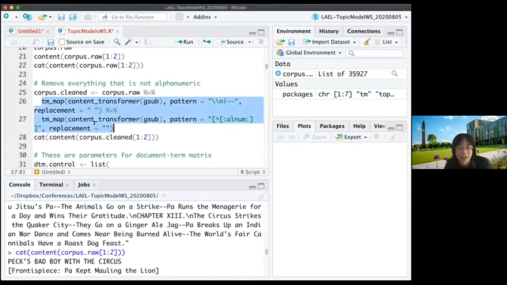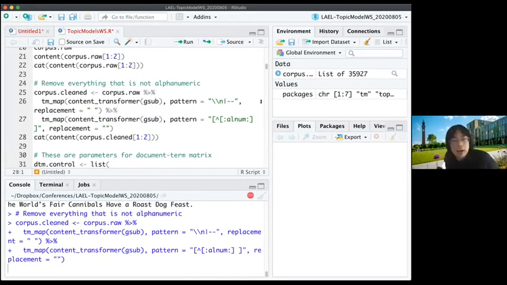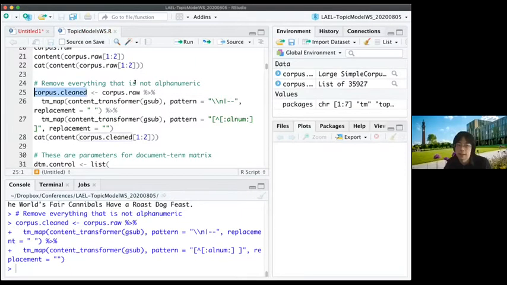So this is the way you can do it within the TM package. This is the global substitute, and you replace with this. And let's run it. It probably takes a while, but it's not going to be so long. And we now assign the resulting object to a variable called corpus.cleaned.